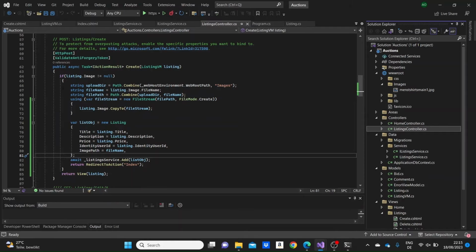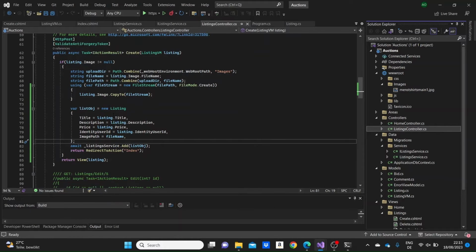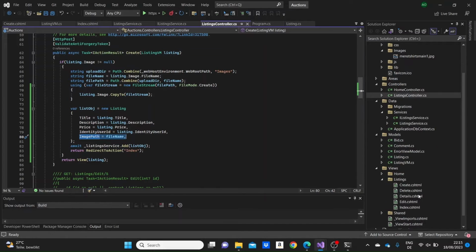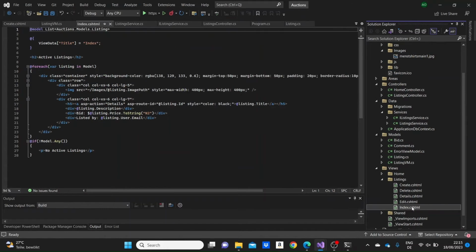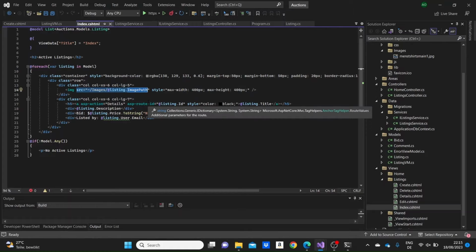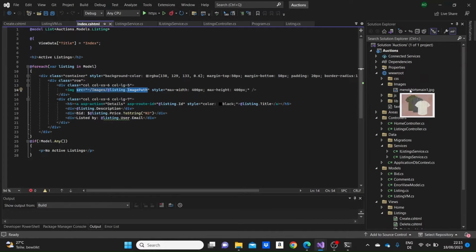So basically, when a user inputted a file there, we created and stored the file inside this images directory. And then, of course, a new listing was created with the image path property, so with the address where the image file is saved. And here in the index view page, we take in the image, the source is images at listing.image path. So this is how it is returned from the database, the address of the image.